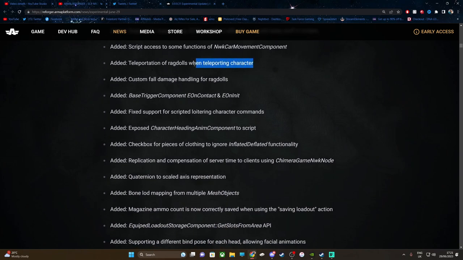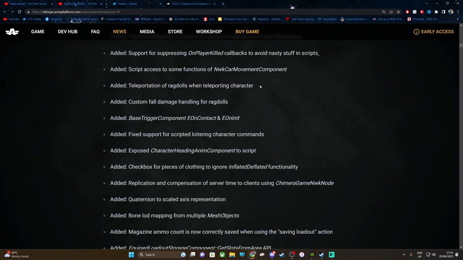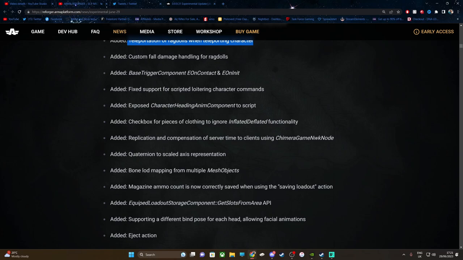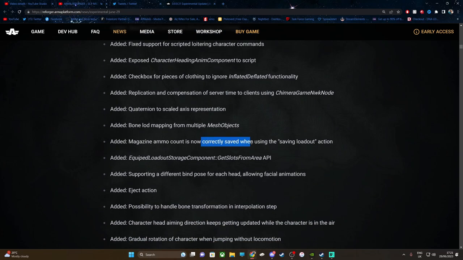Teleportation of ragdolls when teleporting character. Someone from the 2nd Ranger Battalion, Vape, was saying they've got the ragdoll physics and stuff like that, the G-force physics as well. Like in Star Citizen, if you whip your ship around too much, the blood rushes to your head and you can pass out. So I wonder if we're going to put that in helicopters, the G-force stuff. That'd be pretty cool.